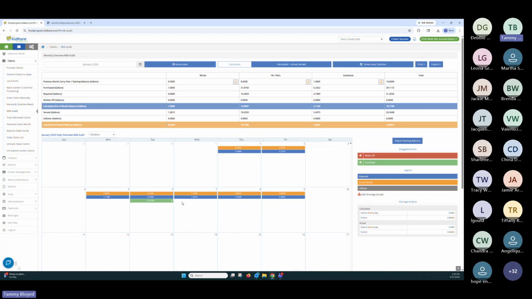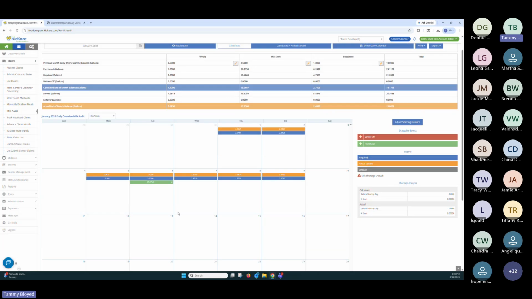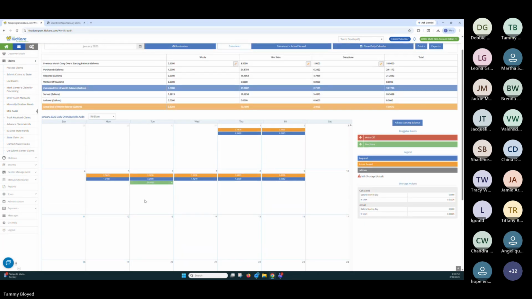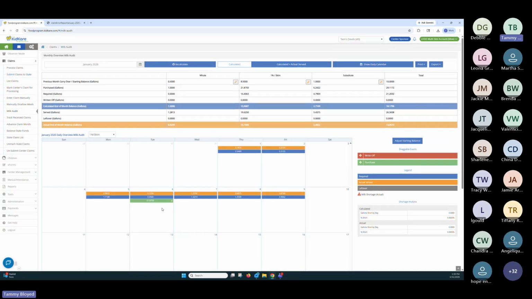The green that shows up on the screen is going to be a receipt. So if you scroll the calendar and you don't see any green, you know you haven't entered receipts yet, or at least nothing with milk on it. And that's going to be its own issue. So at a glance, this is how you can read that milk audit.